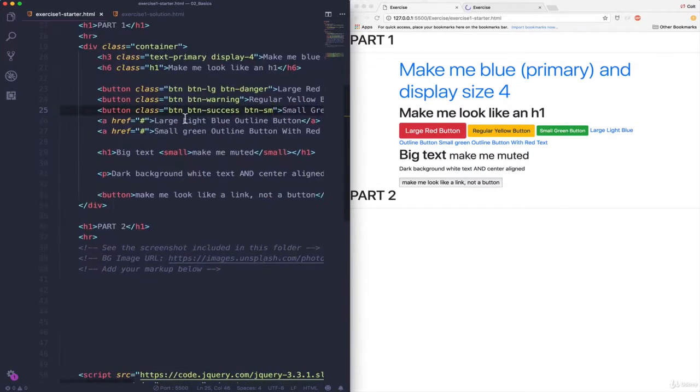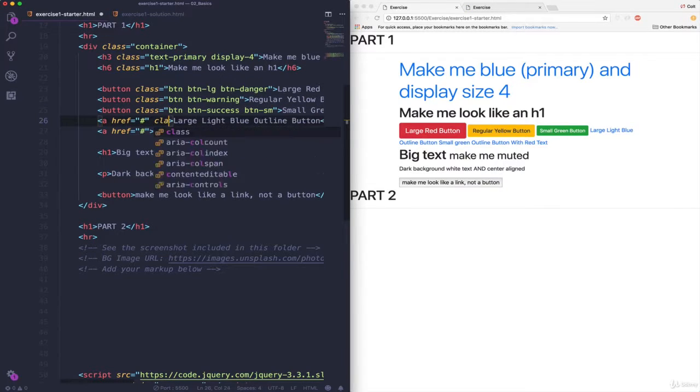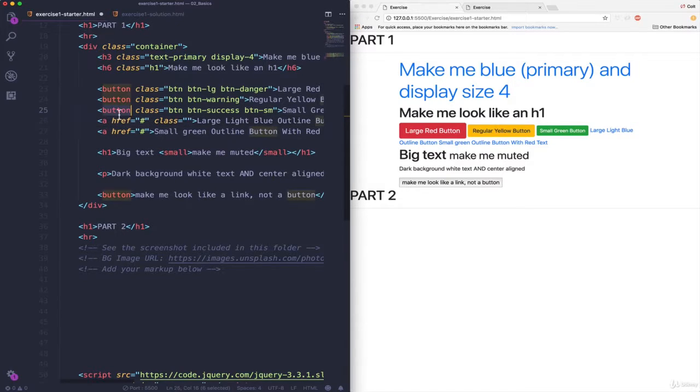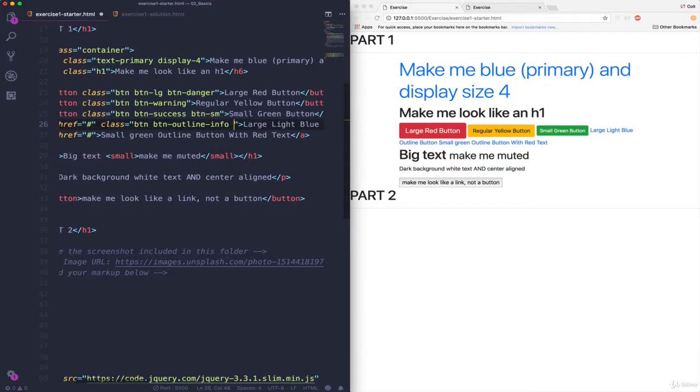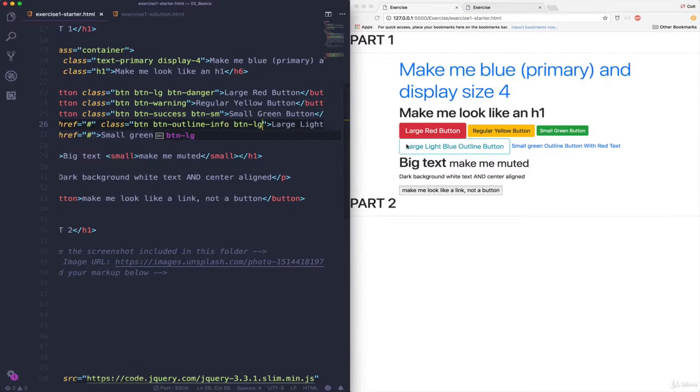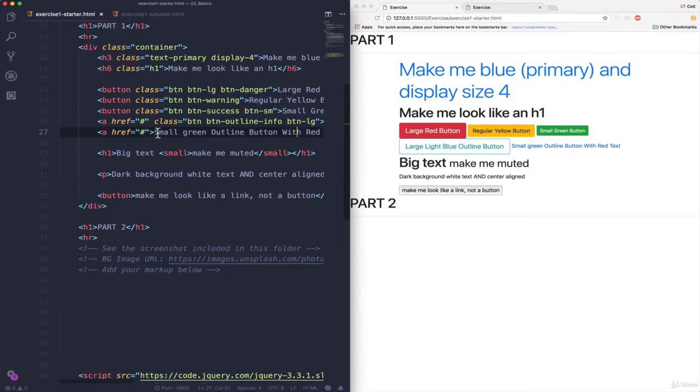And then we've got, let's see, large light blue outline button. And this is an anchor tag. Doesn't matter really, but just so I point that out, we're working on a button and an anchor tag. So this is btn, btn-outline-info for light blue, and then large, btn-lg. Cool.